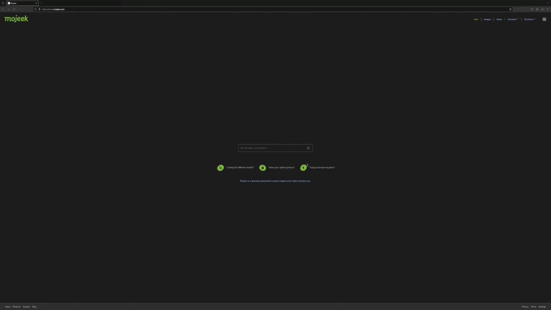Hey guys, today I will be taking a look at the privacy-focused search engine Mojeek, which is based in the UK. So Mojeek is one of the only UK-based search engines, being based out of Brighton in the southeast of England. It is pretty rare for a search engine to use their own index, but this is an example of a search engine which does.